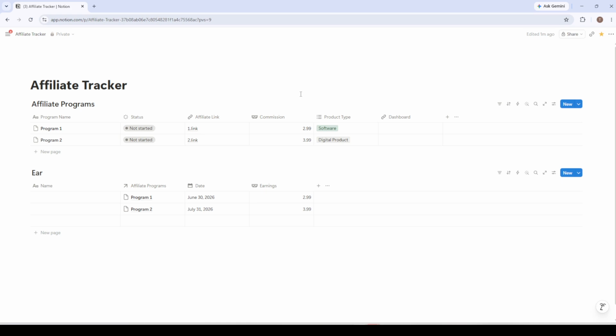Then, add a property called Commission and set its type to number. Once you select number, click on the property header and choose either percentage or currency from the formatting options. If you're promoting digital products like software subscriptions, percentage is usually best because commissions are often a flat percentage of the sale. For physical goods or flat rate payouts, switch to currency. This field will let you sort or filter programs by payout amount so you can focus on your highest earning partnerships.